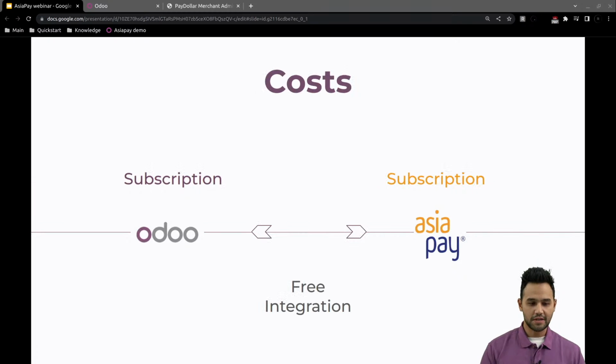In terms of costs, on the Odoo side, it is pretty much free. We already enabled the payment method in Odoo. But for AsiaPay, it is a subscription-based model. To get more accurate costs for integrating AsiaPay, you may need to contact AsiaPay sales directly, as the cost will be different based on the country, the sales volume, and the kind of payment methods that you're going to use. So for that, it's better to contact AsiaPay directly.